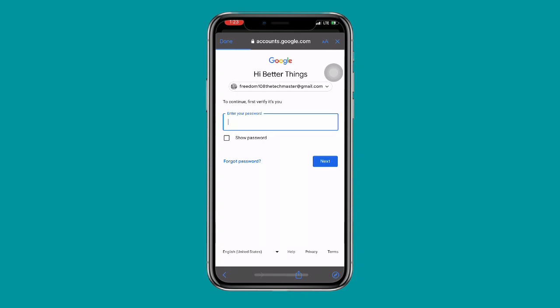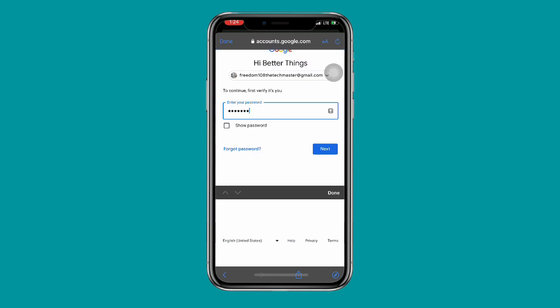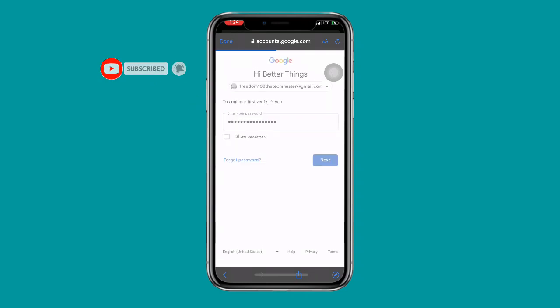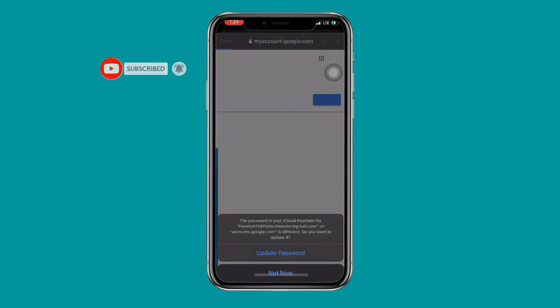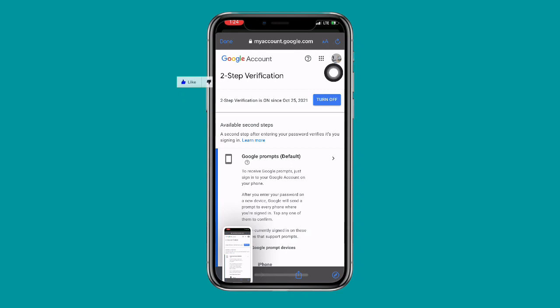So let me enter my password over here. Okay, then you click on next. Now once you click on next, you can see over here turn off.